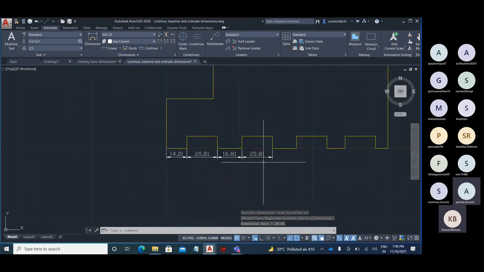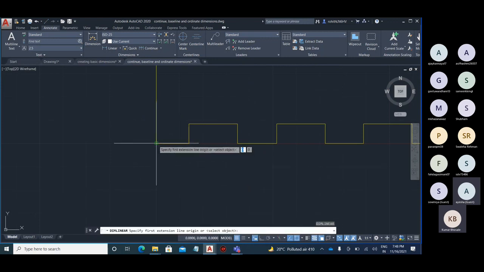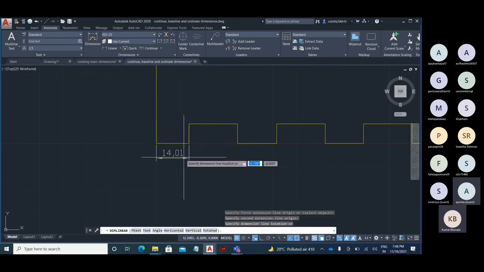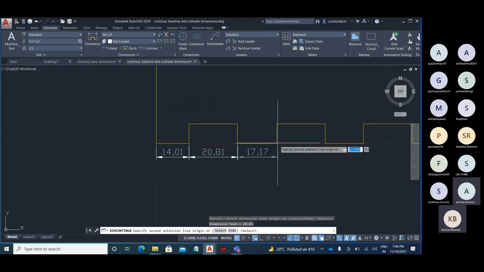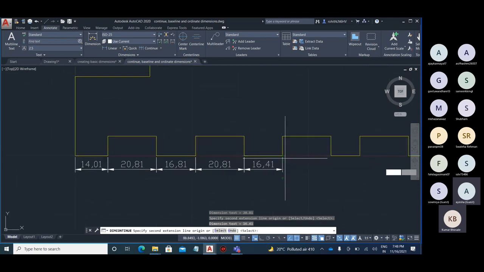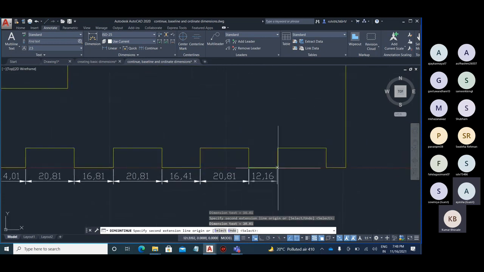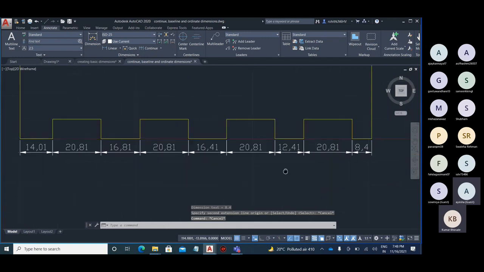But instead of doing all those things, we have an option called continue. For that, what you have to do is give first linear. So from this point to this point I have given. After you give the first, just go over here to continue, and you can see the second starts immediately. Now you just have to click one point at each end, and it keeps creating dimensions for you, and the dimensions continue. Okay, clear?